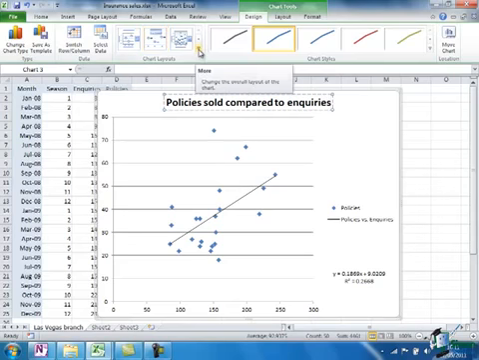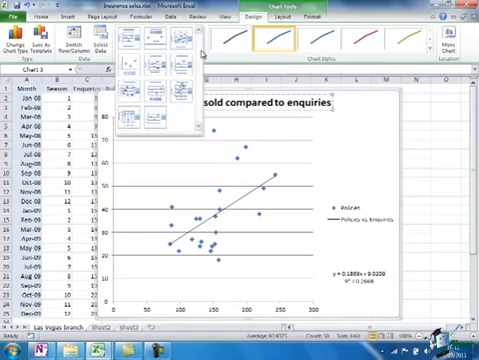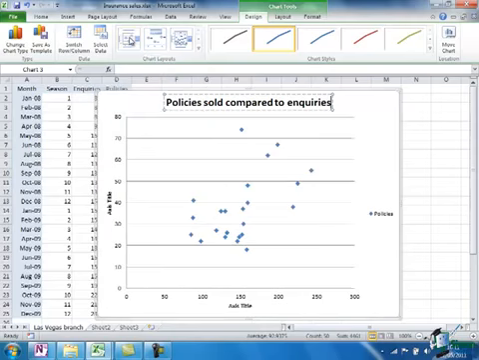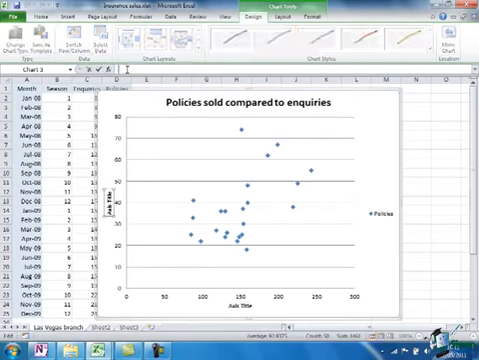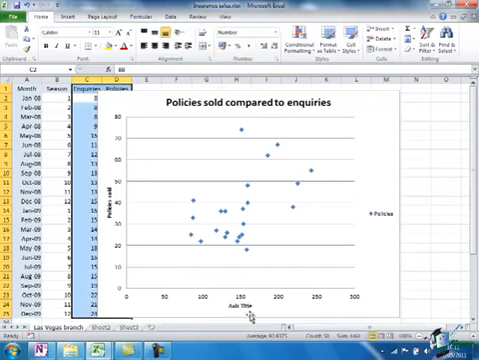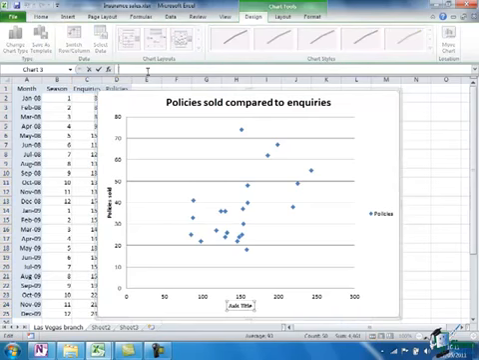I'm going to look at the possible chart layouts up here because I actually want everything on here. I want the title, both axis titles, and a legend, so that's the first option for me. I'm going to change the vertical axis title to policies sold. Tick there. Select the horizontal axis title, inquiries received.